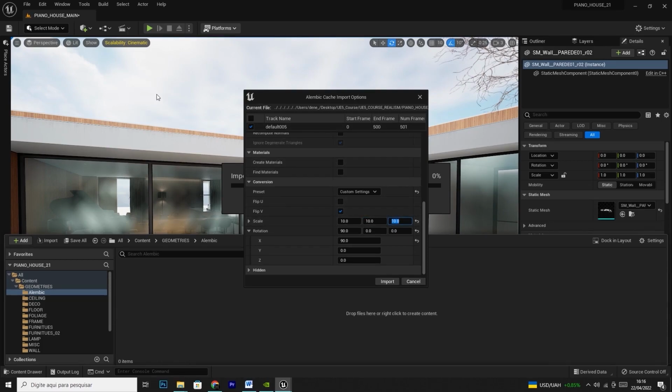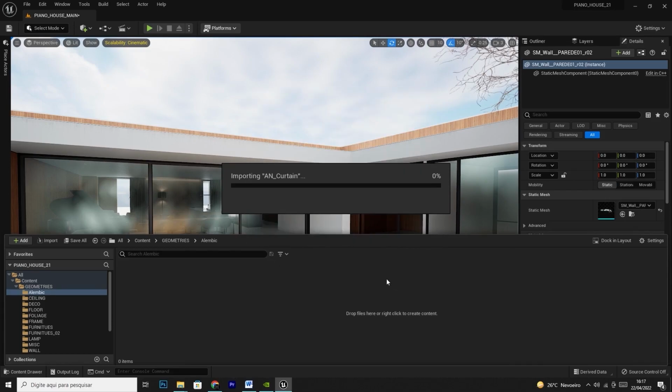All right, another important thing is to increase the scale to 10, 10 times. Let's do this test. Normally, when you import a file of the type Alembic, it comes with a wrong scale. Even if you made it with centimeters in 3ds Max, it comes here with a different scale. So let's increase to 10 and import this and see if that's gonna be correct or not. All right, the rotation, scale, and import.